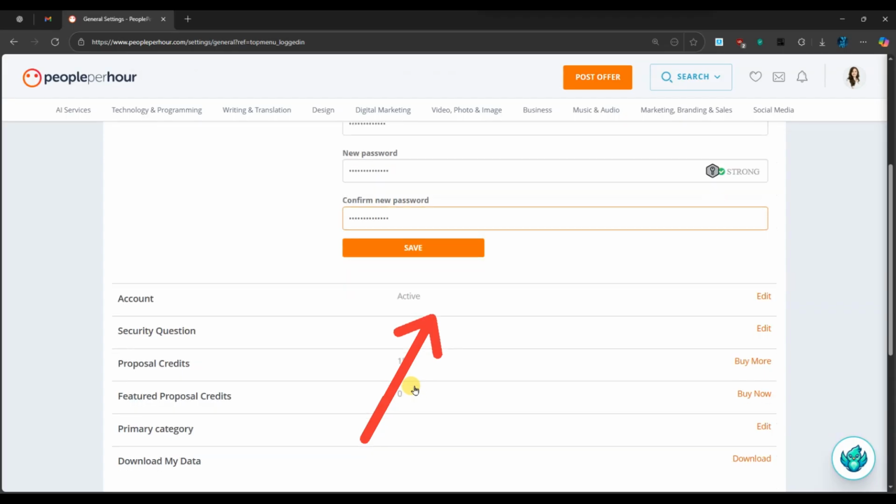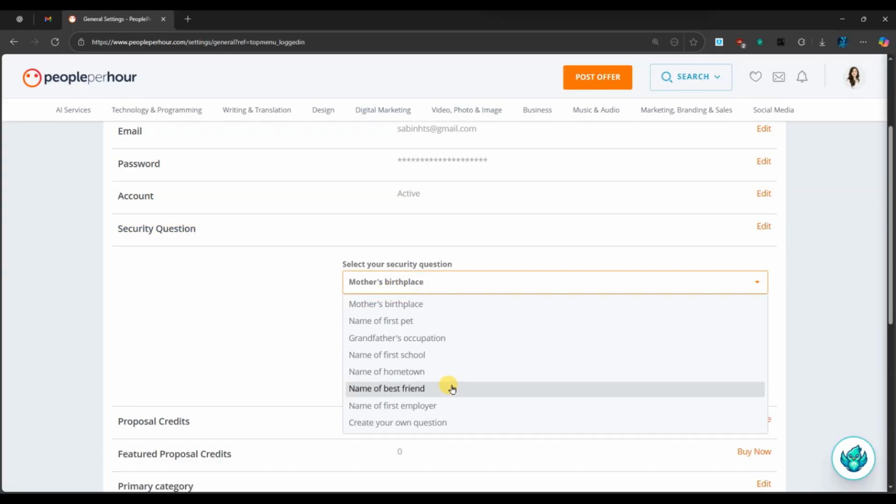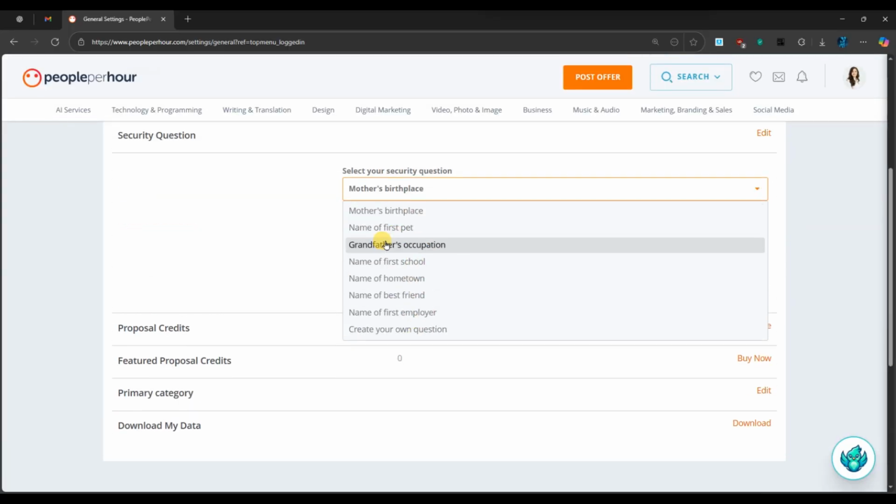For security settings, tap on the Security Question option and then Edit. Select your preferred security question, enter your answer, and hit the Save button to complete the process.